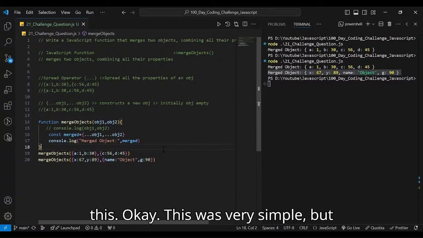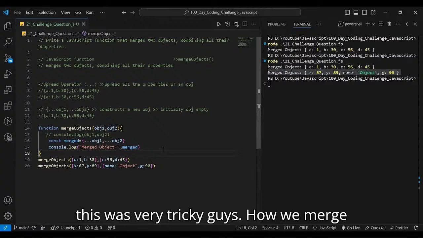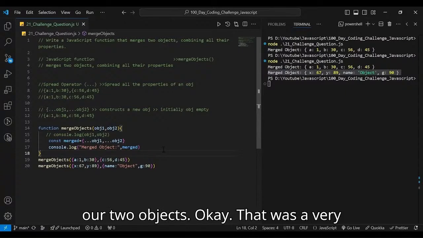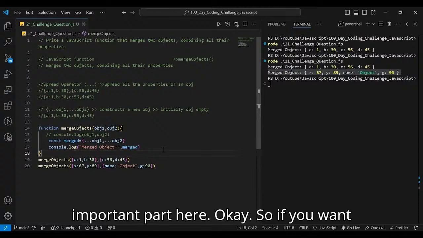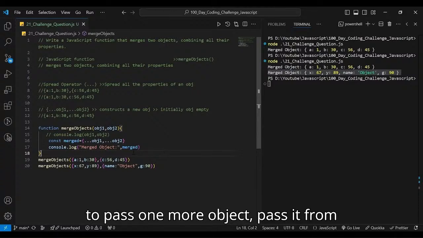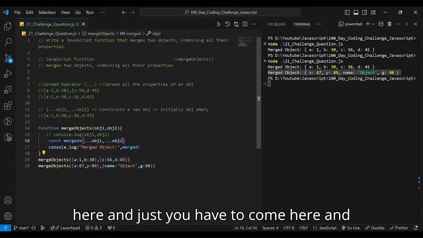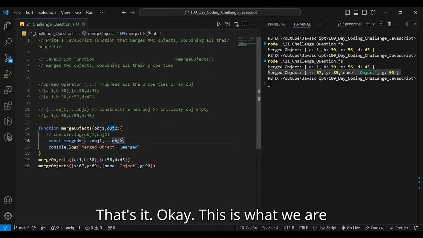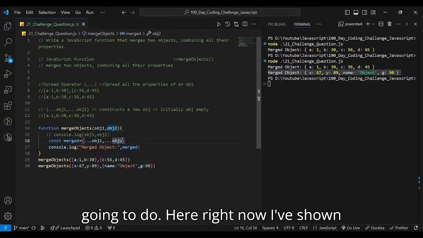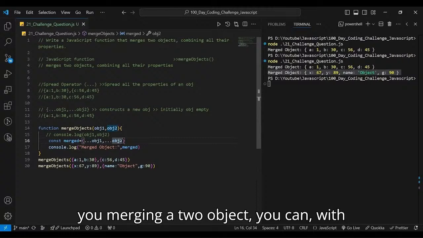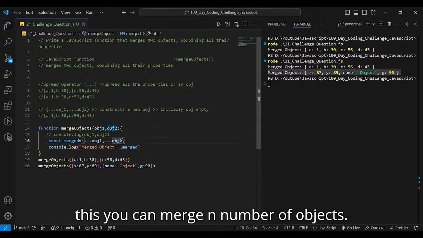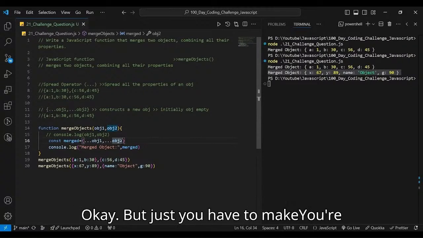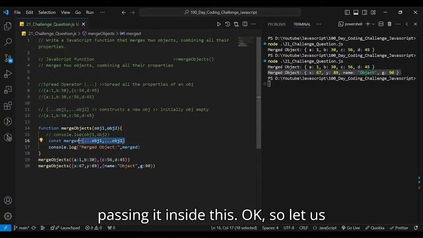Correct. So once again, let us recap this. This was very simple, but this was very tricky, guys: how we merge our two objects. That was a very important part here. If you want to pass one more object, you just have to come here and put a comma and three dots obj3. That's it. Right now I have shown you merging two objects, but with this you can merge n number of objects. Just make sure you're passing it inside this.